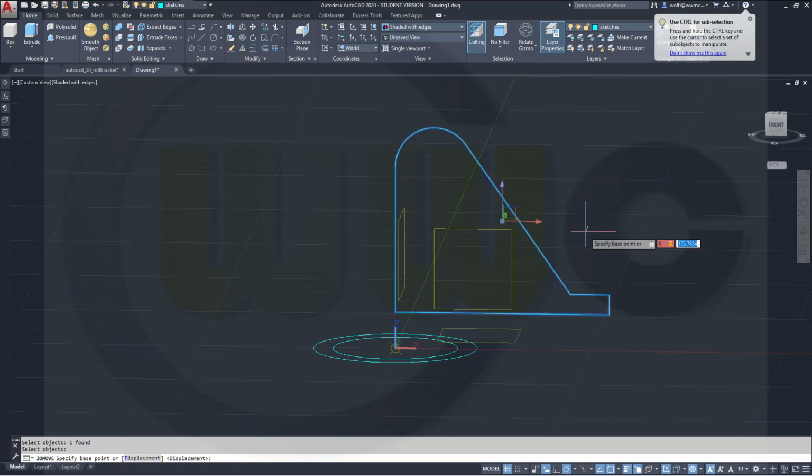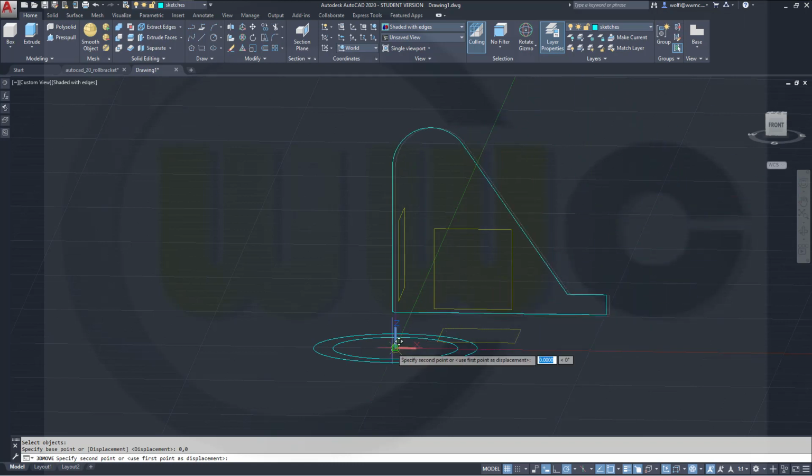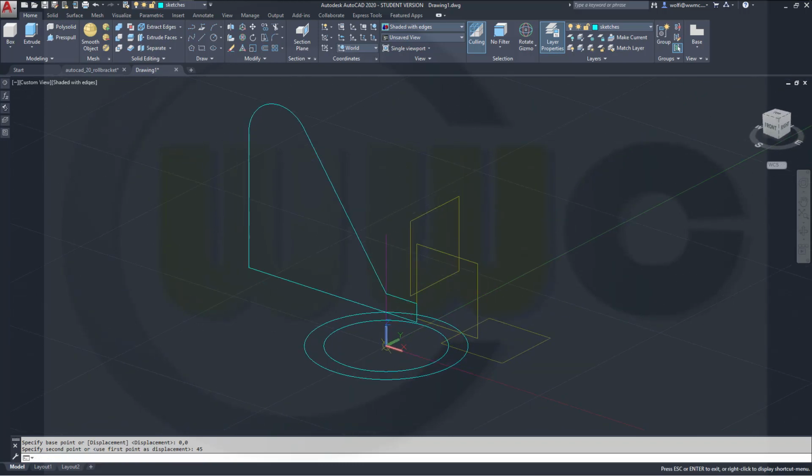Again 0, 0, and I want to go in this direction, and that would be 55 minus 10, 45. Now it should be in the right place. Great.